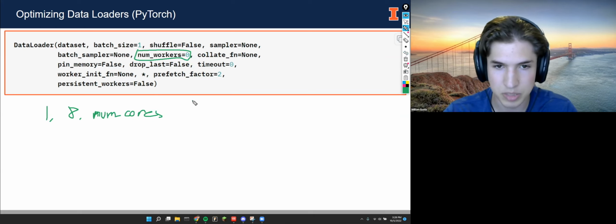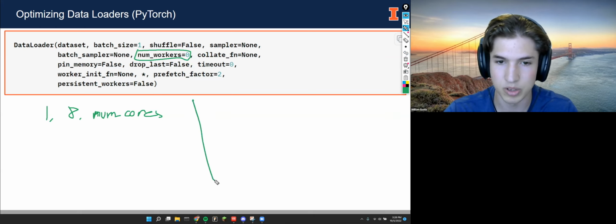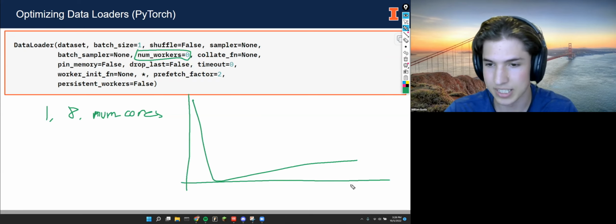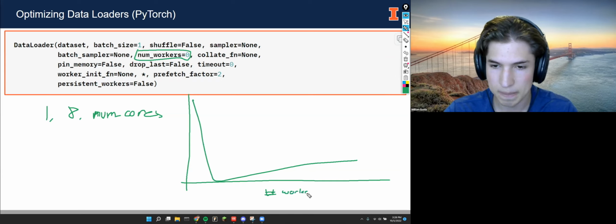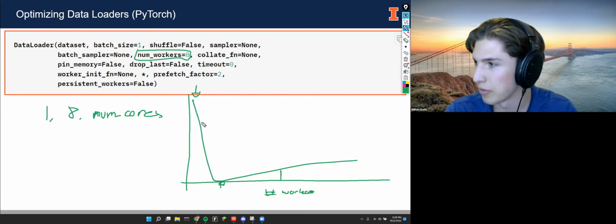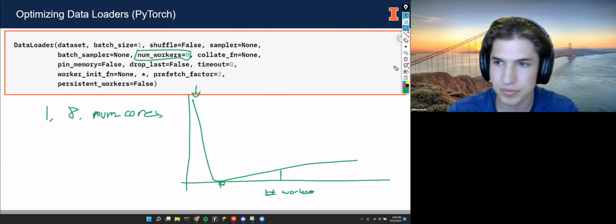So, generally speaking, the time it takes to load something will look like this, where your x-axis is your number of cores or number of workers. And usually the number of cores on your machine is here. I think 4 or 8 usually works well. 1 is lazy, but sometimes it doesn't matter if your data is, we'll say, small enough.